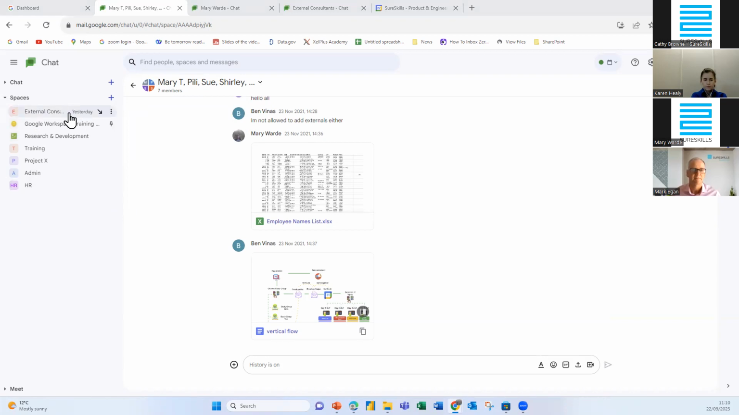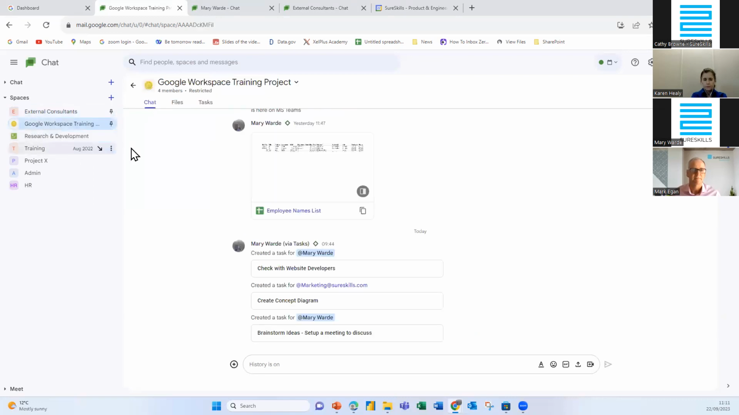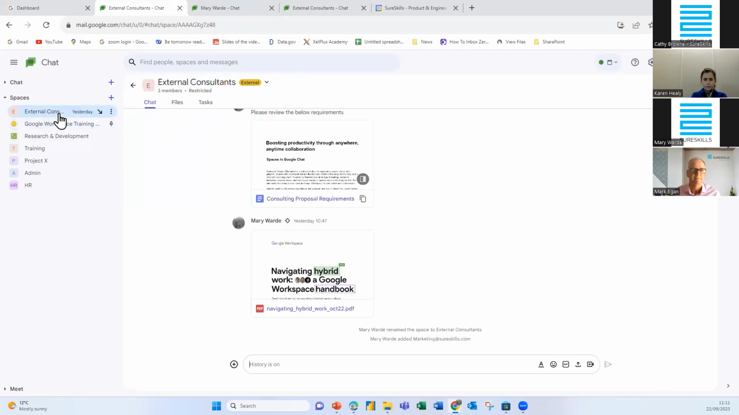Here I've set up some spaces just to show you what they look like already. So you'll see I've got an external consultants space, and this says external, which means there are external and internal people being added to this particular space. Here I have another space where this is just internal. So when you have external people added, it will tell you that you have both, just as a reminder that when you're doing chats, etc., that you might have external stakeholders or customers that might be invited into this particular space. So we have external.